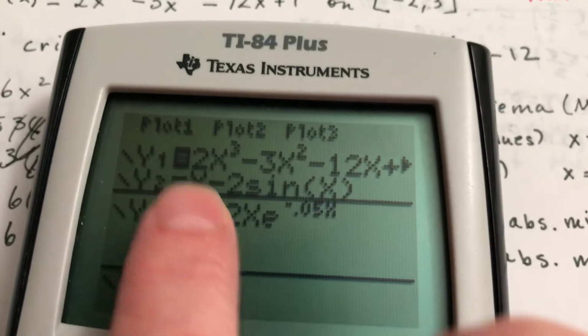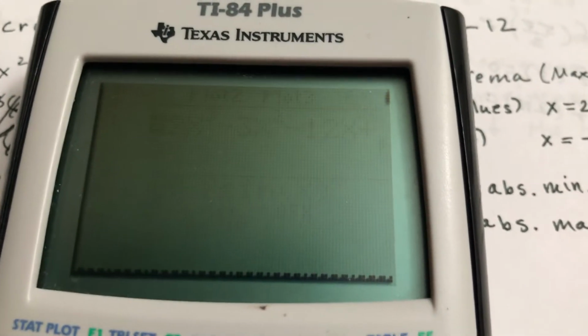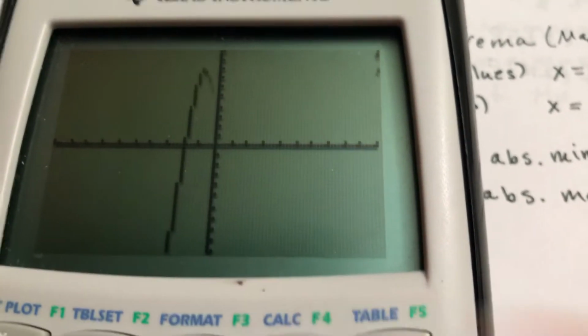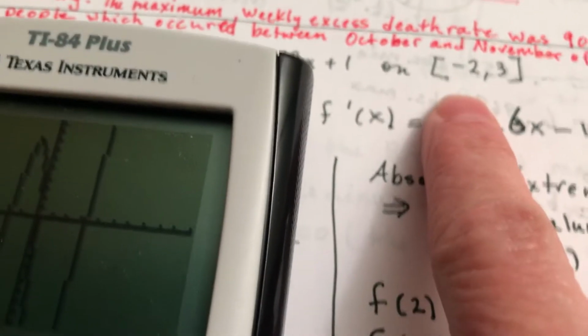So those two are off and that one's on. So I'm looking at this polynomial here, and I'm just doing a zoom. Oops, let me do a zoom 6. So zoom standard, plus or minus 10, plus or minus 10. And we're supposed to be looking at this from negative 2 to 3.